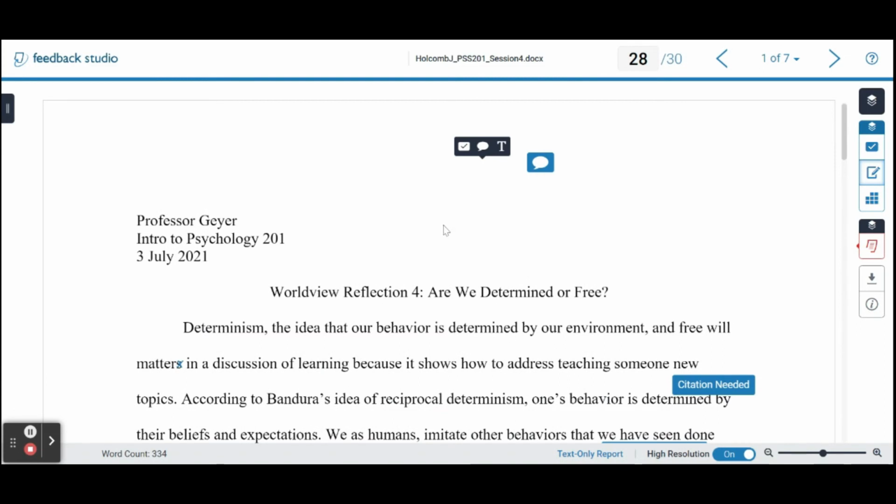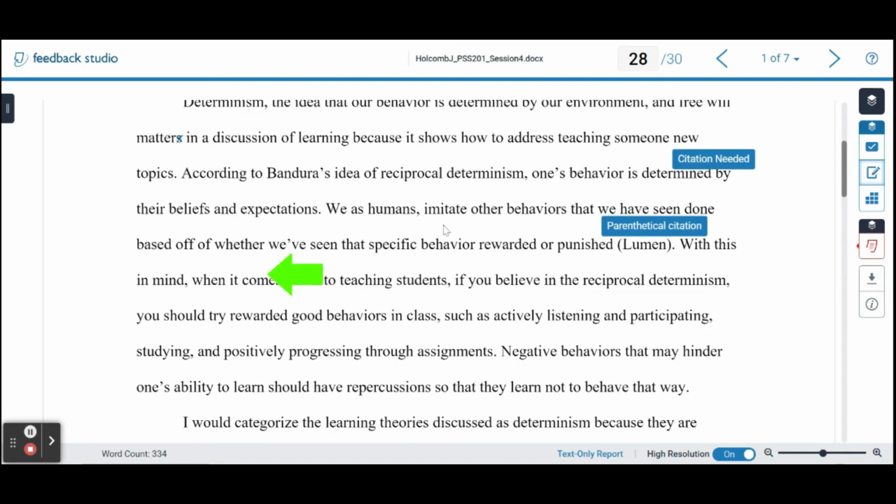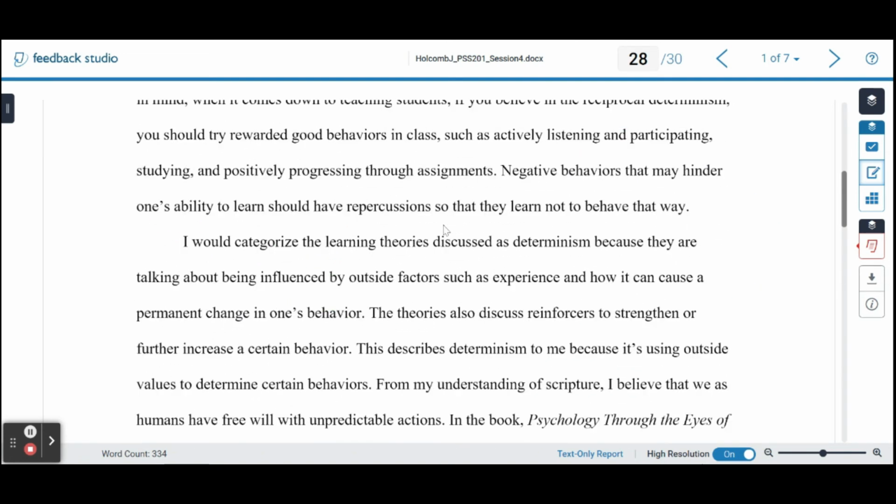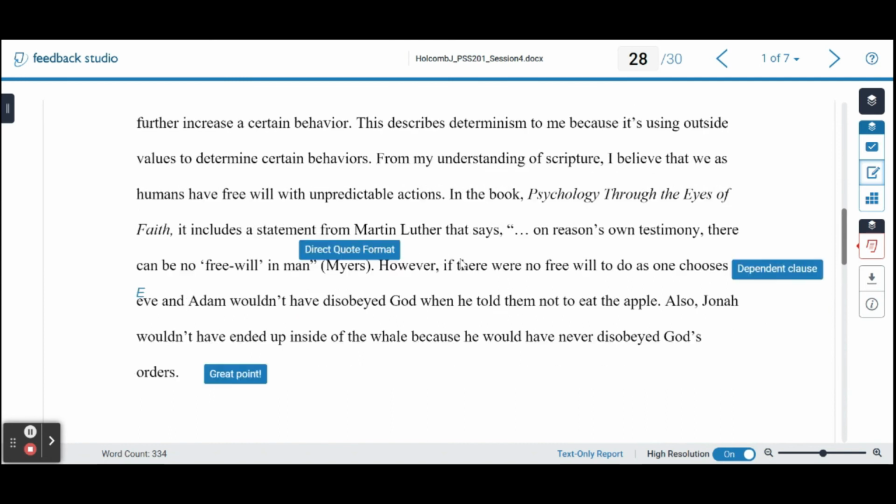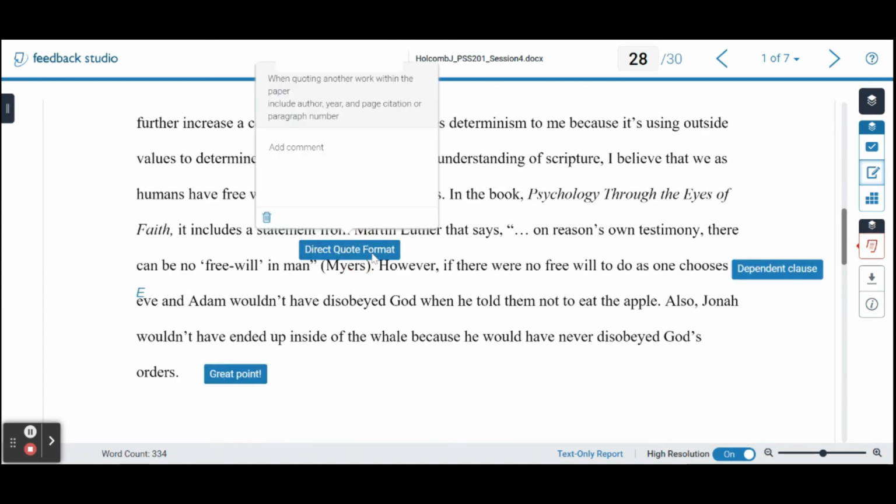Here in the Feedback Studio, I want you to pay attention to two areas. First, as you scroll through your paper, you'll see comments directly inserted into the text by your professor. Click on these to open a box containing the comment, and these comments will address the areas of strength and perhaps some areas of weakness, things you need to fix on future assignments.